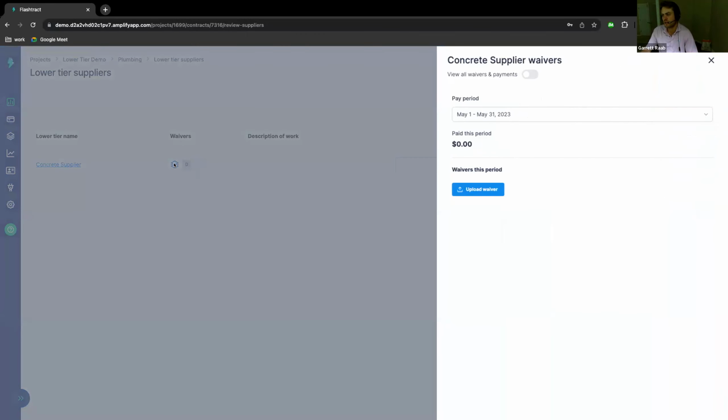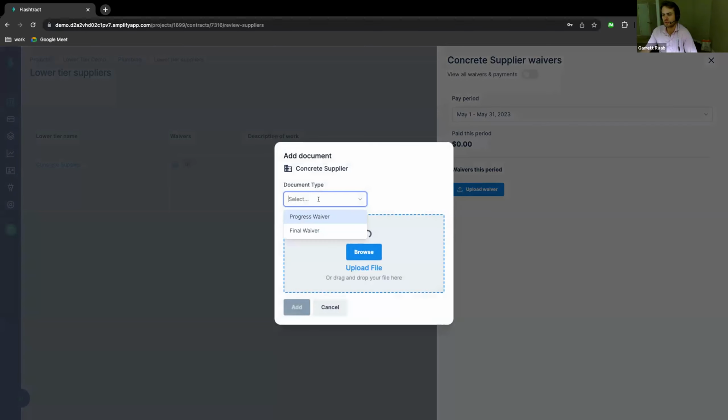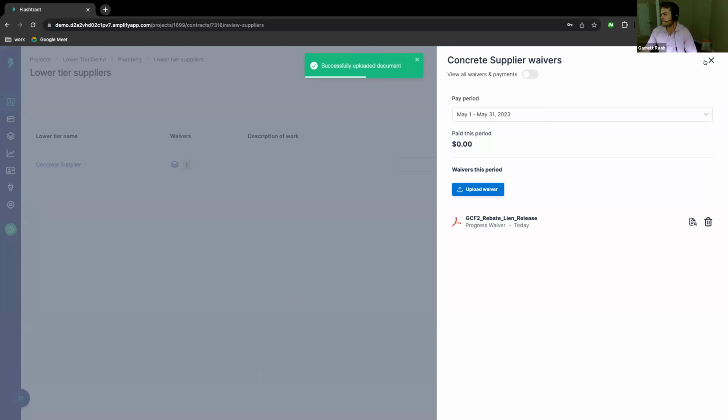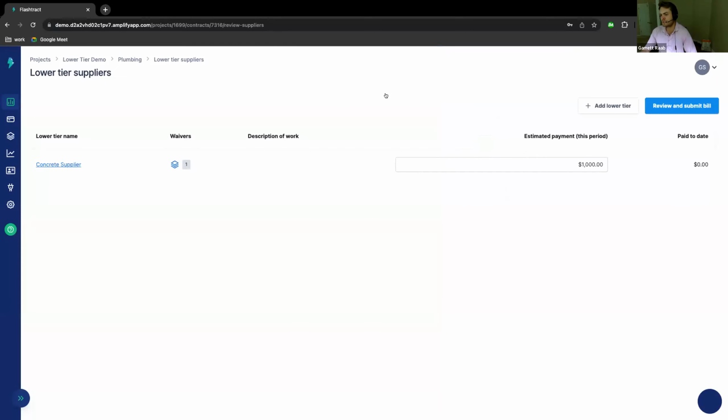Additionally, I can also provide lower tier lien waivers. So of course, typically this would be for a previous month in most cases, but I'll go ahead and upload a waiver here just to show you guys what it looks like really quickly. I have a waiver I can drag and drop over here. And let's see here. Go ahead and just drag over this guy here. And then that waiver becomes accessible for you as the general contractor. You can see how many waivers exist for that lower tier.